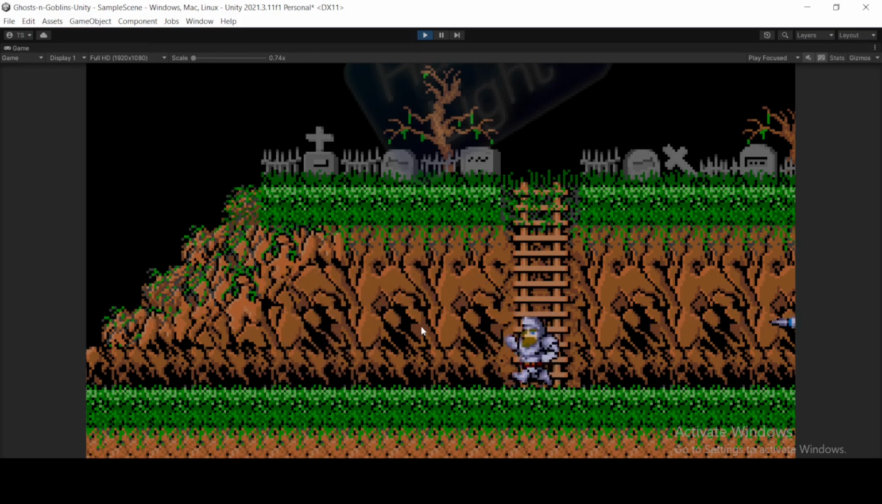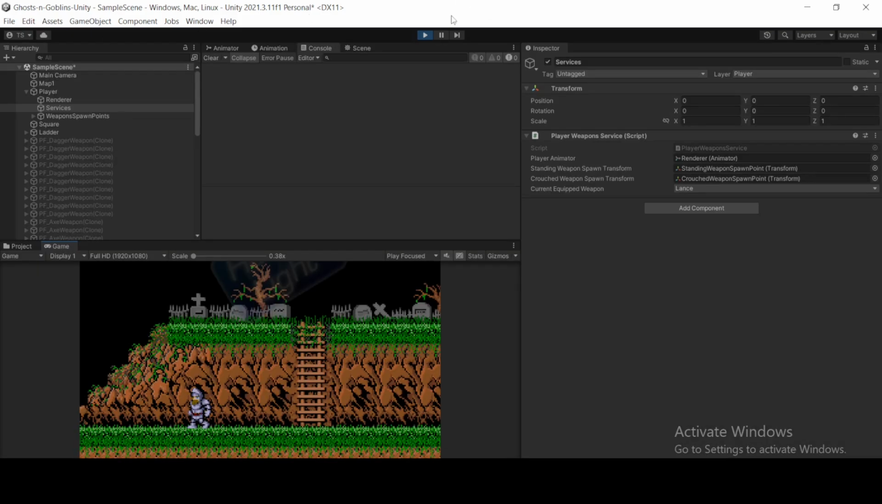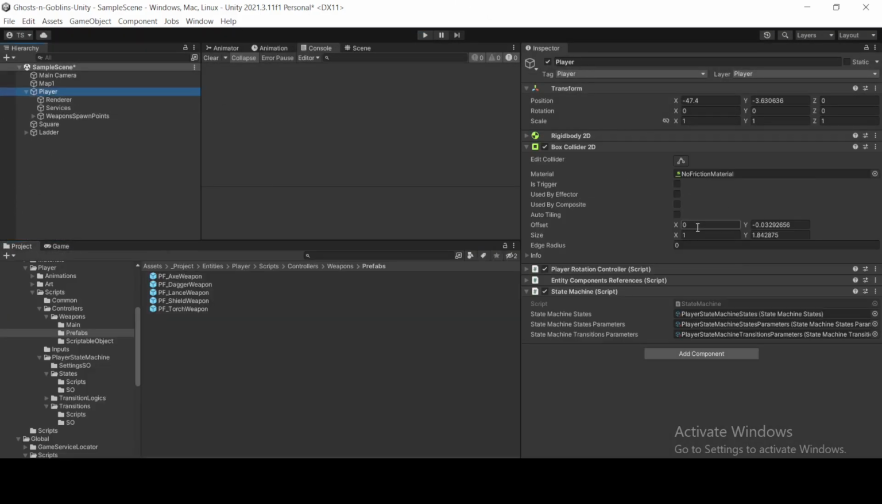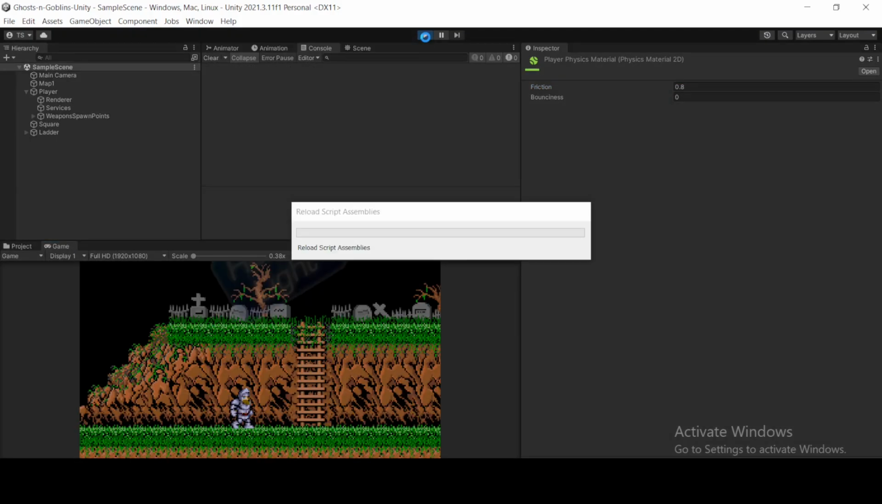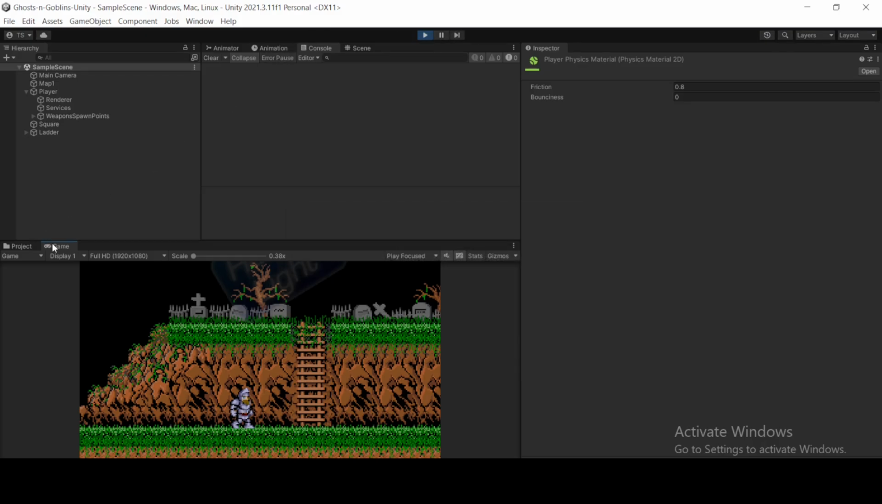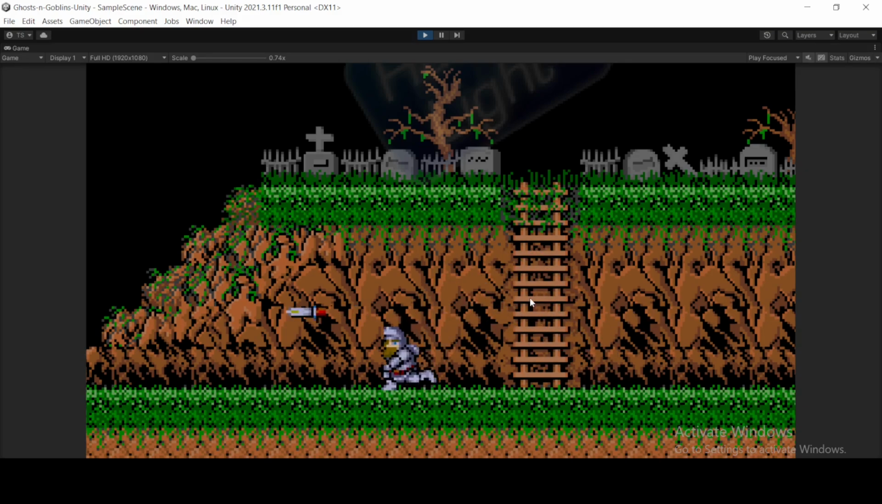That's because we have no friction. And what we can do is come here inside the player, no friction material, and we can set a player physics material and set a value of 0.8, I guess. We can fix the object name and press play again. Now, as you can see, if we attack and land, we no longer slide. So that's the behavior that we want.